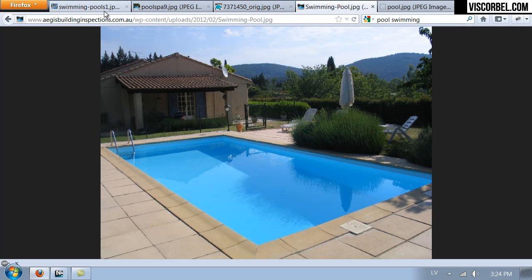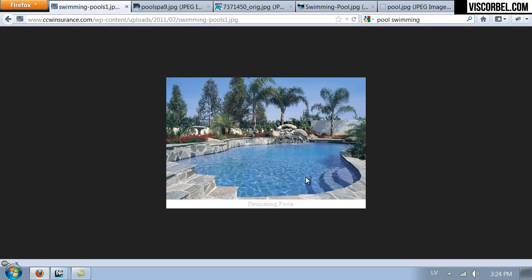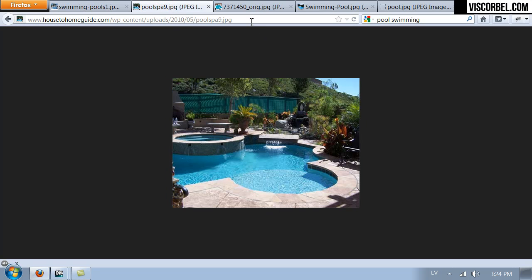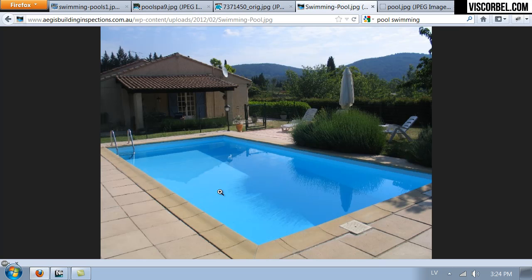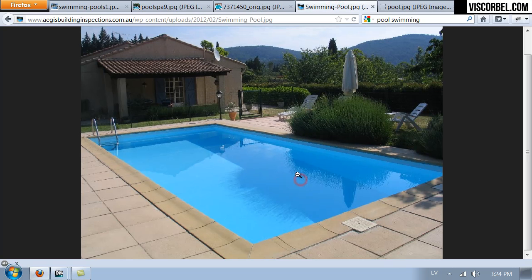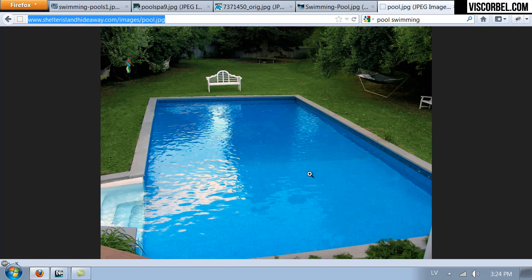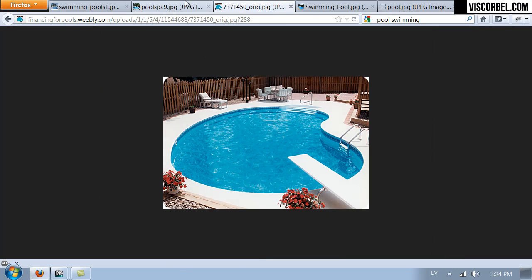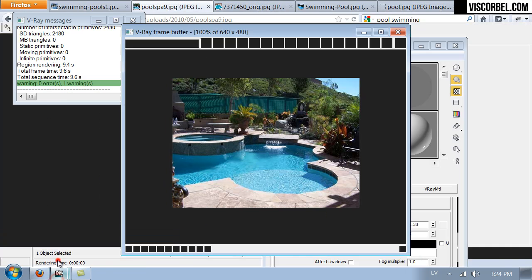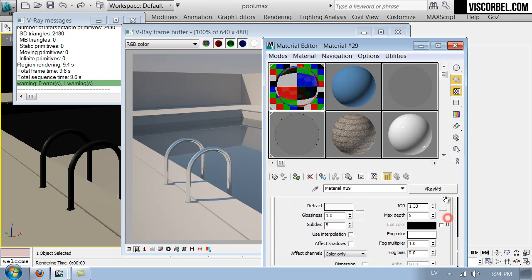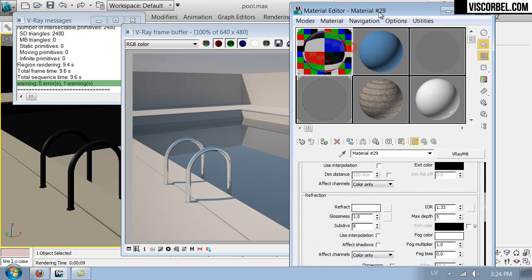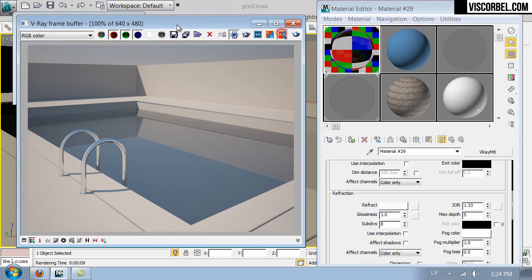Okay, so if you look at the examples of some pool images, you will see that there are some ripples on the surface, some little waves. This image is perfectly still, and it looks very bland and boring. So this one looks much better. Same for these. So we want to add some bump to this material to make it more realistic, or not realistic, more interesting.